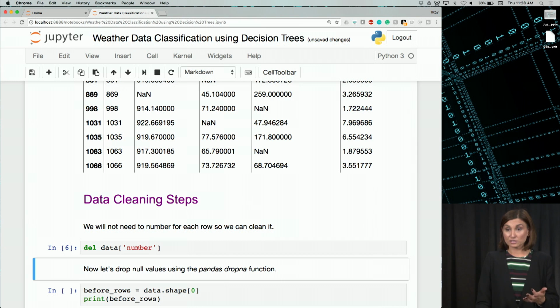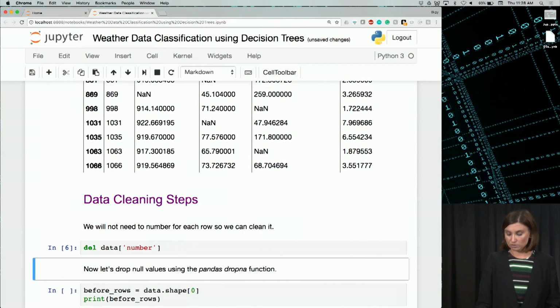And we've just looked at it, right? There are some null values. We'll drop those null values. And remember, the dropna function in pandas will give you an opportunity to drop all missing values. So let's go to that cell.